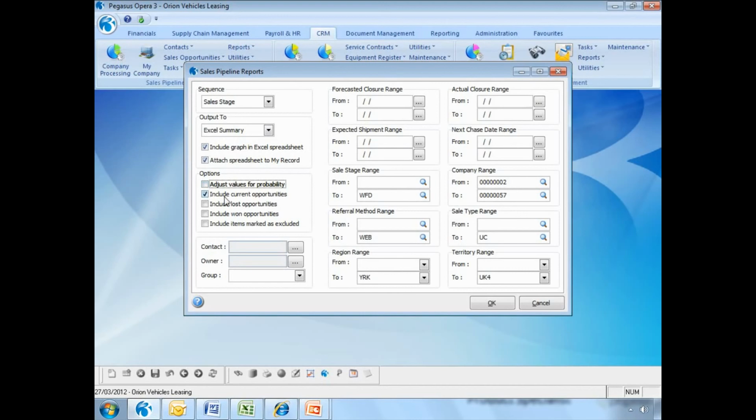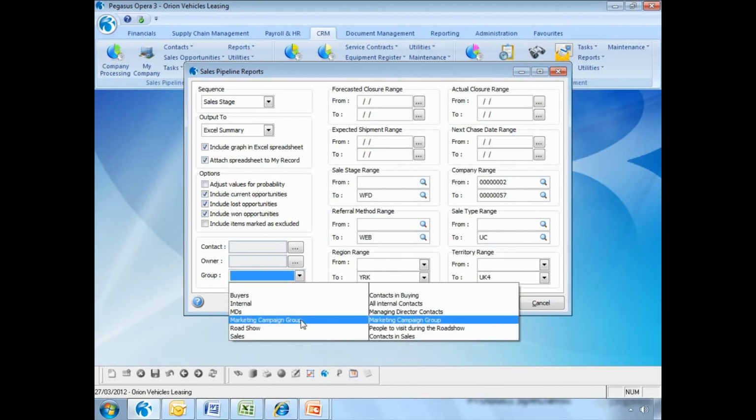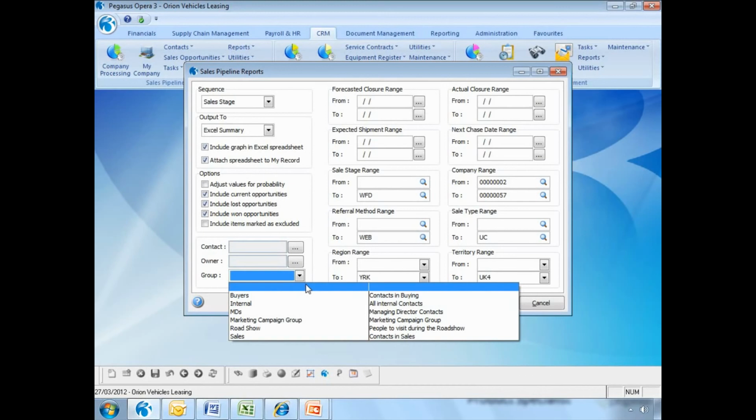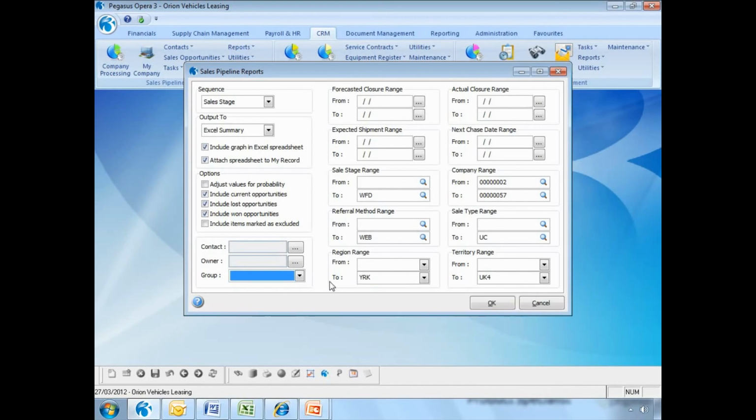Am I only interested in looking at my current pipeline, or do I want to include lost and won opportunities as well? And there we can see that we can really start to define what it is that we want to report on. We can drill down into individual groups of customers or internals if we want to. So let's say OK.